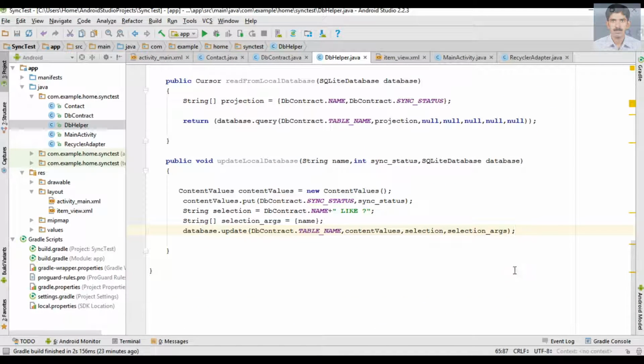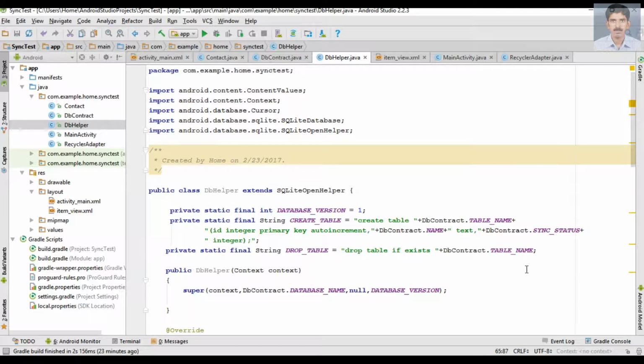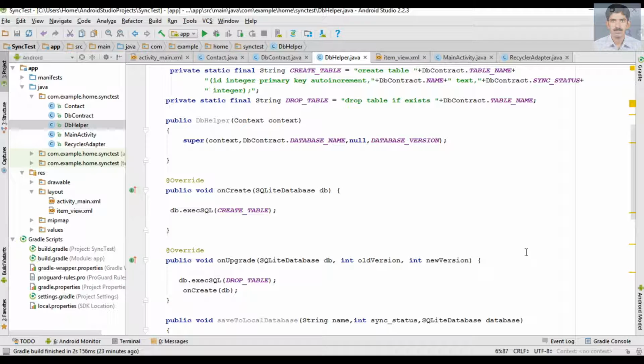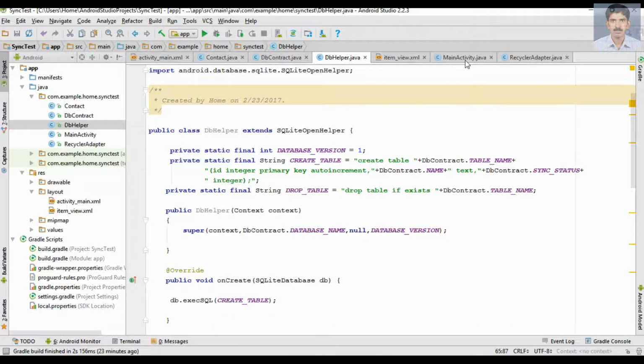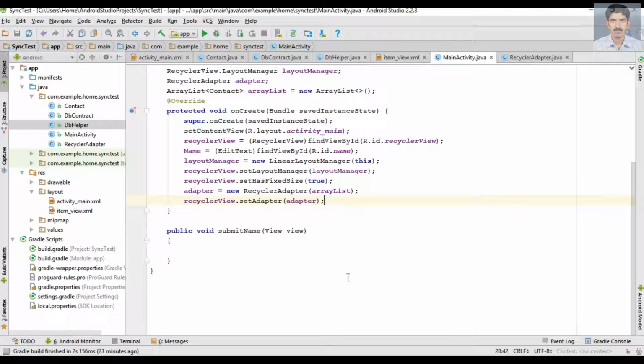So now we finish all the coding for the Sqlite database operation, and now we can connect this Sqlite database with our RecyclerView. So now go to main activity.java. So first here I am going to create a method to check whether there is an internet connection available or not.